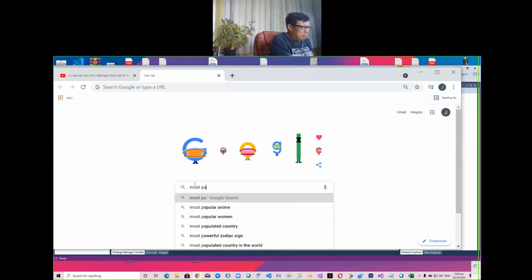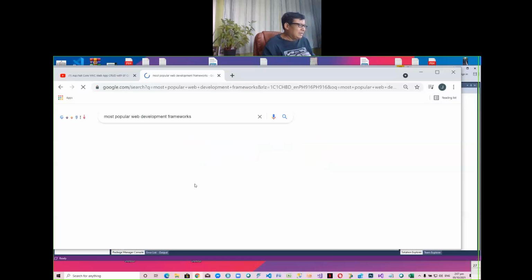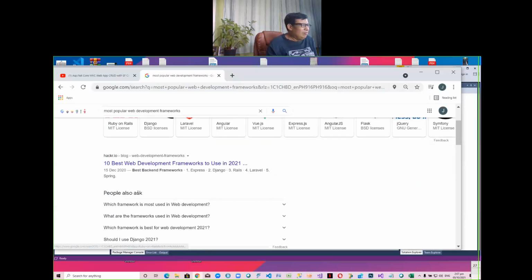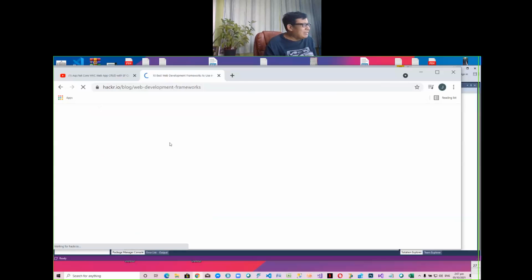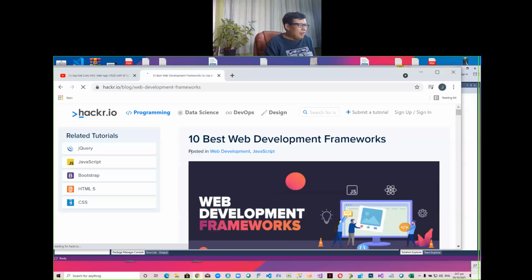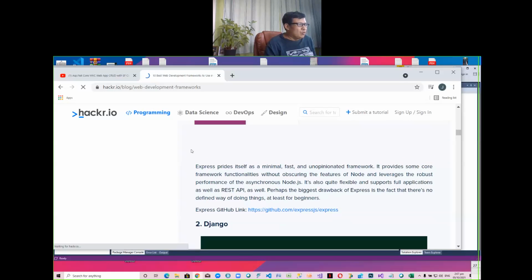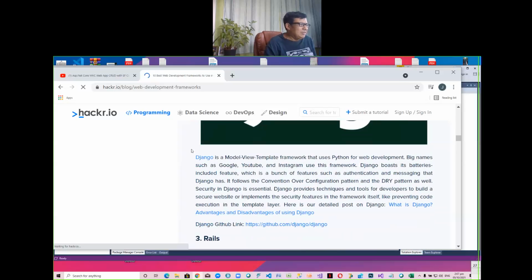most popular web development frameworks. Tingnan natin yung pinakauna. Ruby on Rails pa rin. Okay? Django, no? In 2021, Ruby on Rails kasi MVC na dati ang Ruby on Rails. So Microsoft is really going towards MVC, no? Express.js, that's Node, no? Django, yeah.